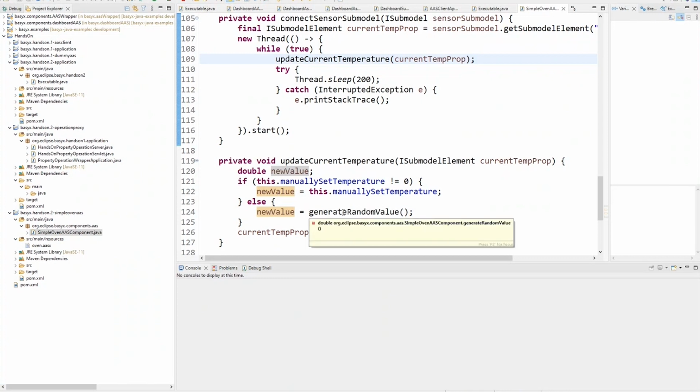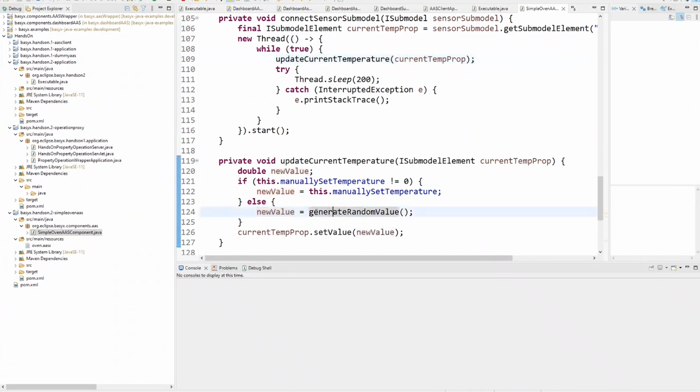In a real scenario or real use case, of course, instead of generating random values, you would write code that fills that value in a meaningful way. So, for example, have code that queries your sensor to get the data and then updates the property.